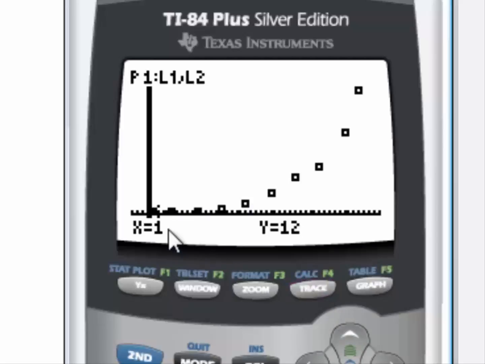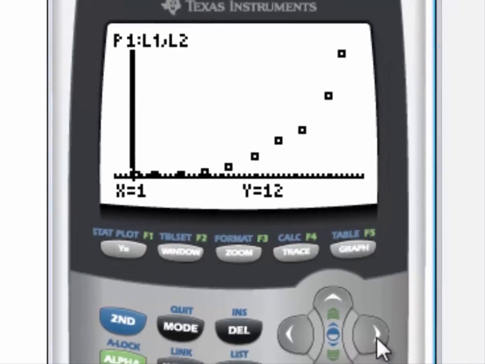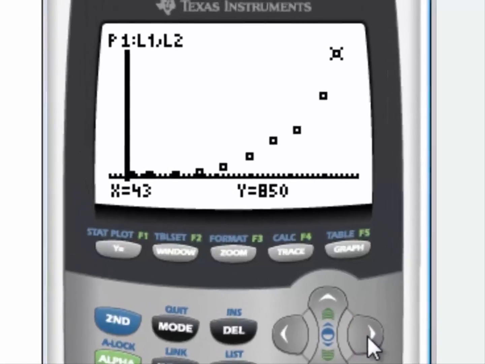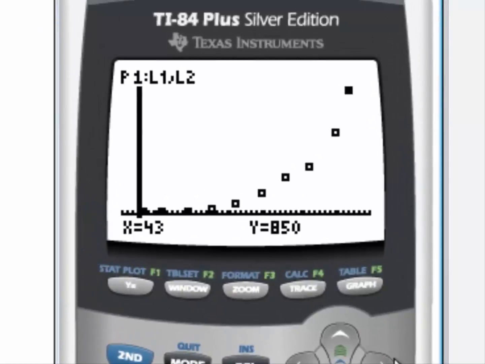So if I hit Trace, the first Super Bowl, number 1, Y was $12. If I use my right arrow key, I can trace the points. And as we can see, the calculator picks the corresponding scale on the x-axis and on the y-axis very quickly.